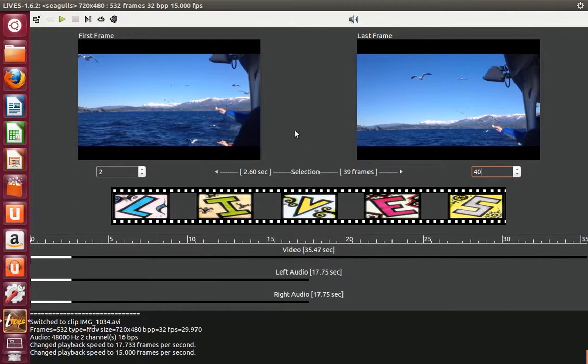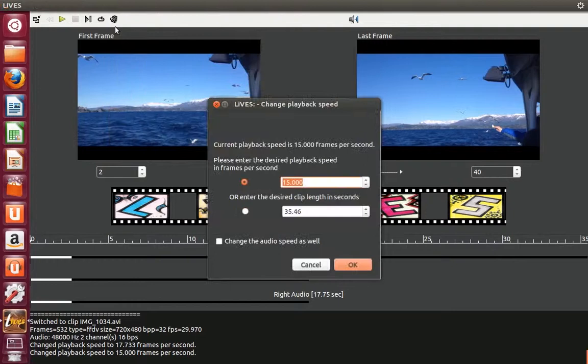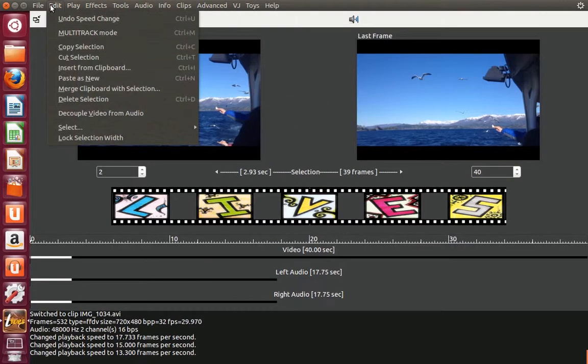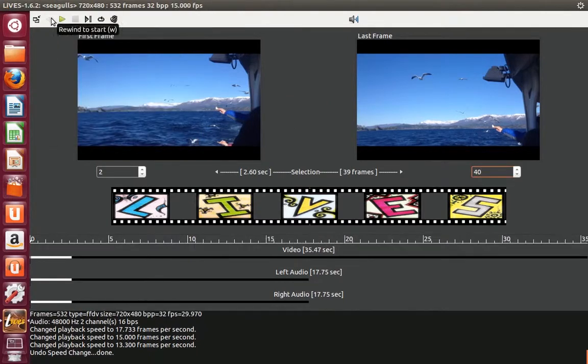If you prefer, you can enter the duration of the clip in seconds instead. The frame rate will be calculated automatically from this. In addition, you can choose whether the audio rate will be changed or not. During processing, you can cancel if you change your mind. The speed change can be undone using the menu option Edit, Undo, Change Playback or Save Speed.